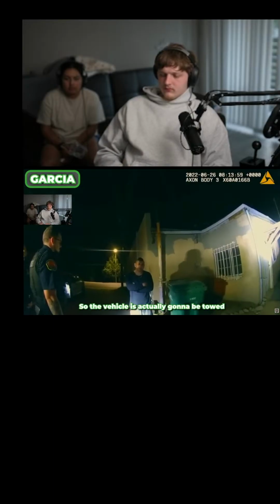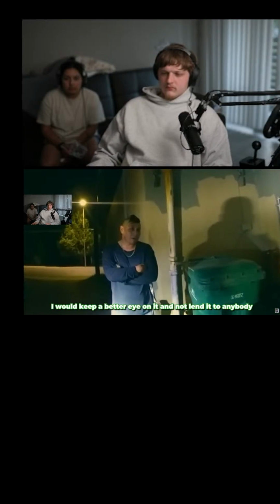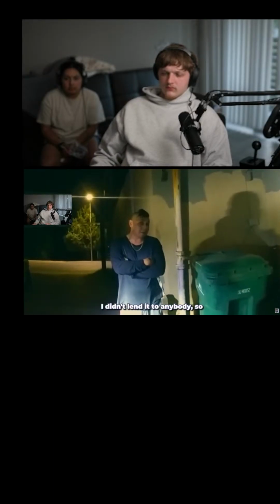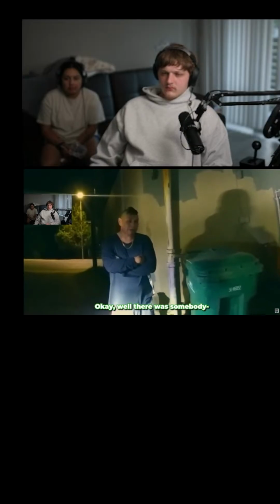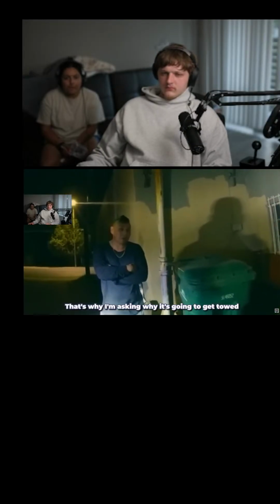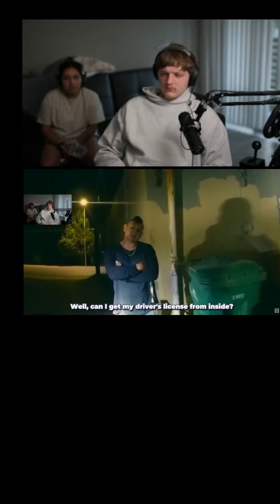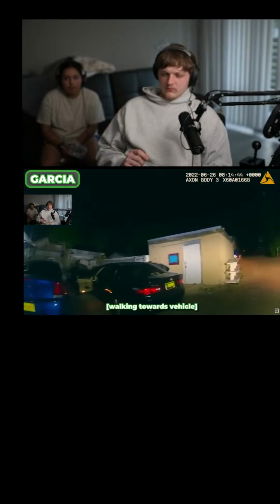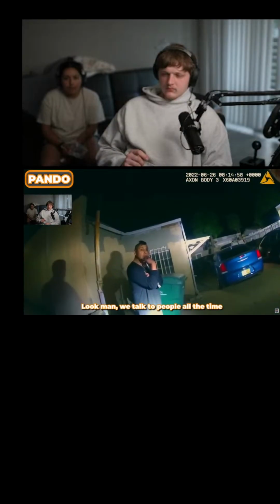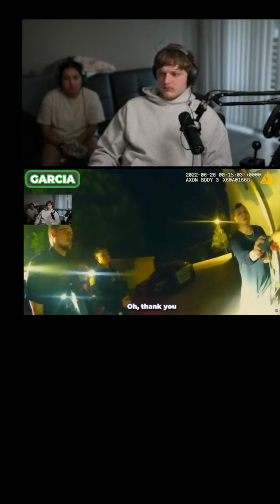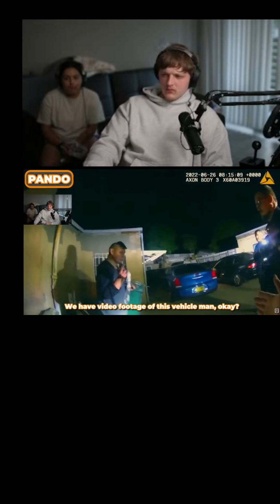So the vehicle is actually going to be towed. I would keep a better eye on it and not lend it to anybody. I didn't lend it to anybody. Okay, well, that's why I'm asking why it's getting towed. But can I get my driver's license from inside? Look, man, we talk to people all the time. It might have been a Focus. Footage of this vehicle, man.